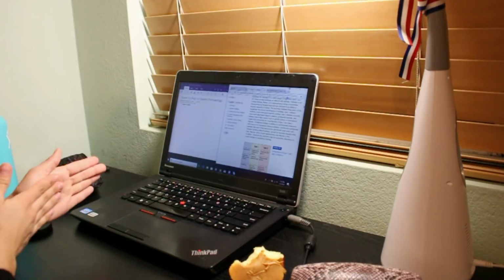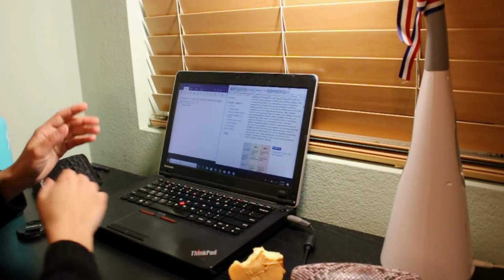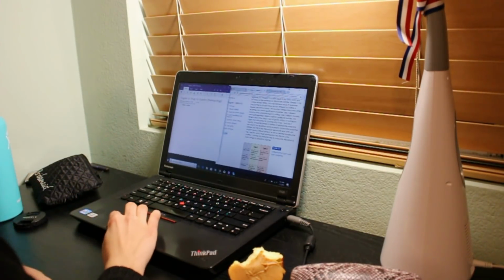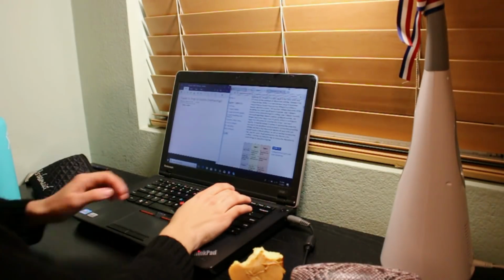Got my apple with peanut butter. I need a little bit of food brain energy. And now I'm going to start my pharmacology.